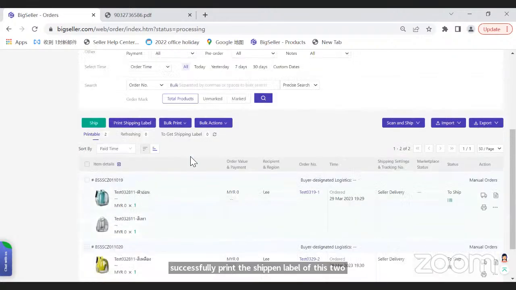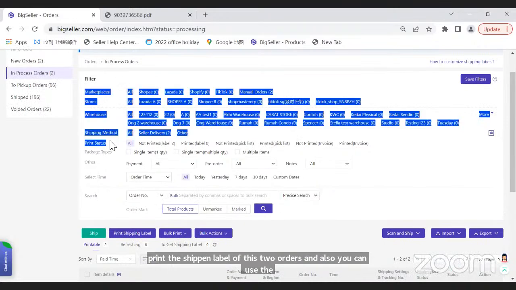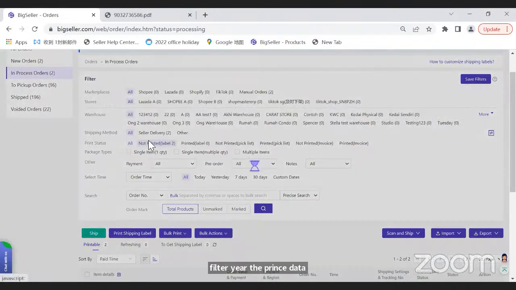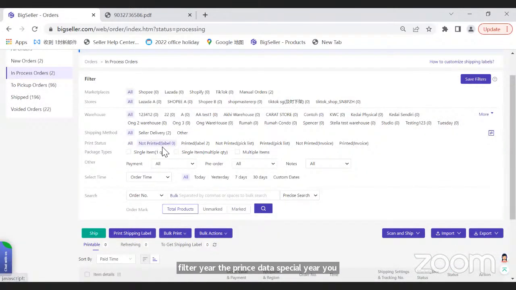And also you can use the print status filter here. You can choose not printed, and then you can save the filters. So every time you check in process orders, our system will show the orders that haven't been printed in priority. Okay. And after you have printed, you can check the orders that have been printed. You can use the filter here and save.